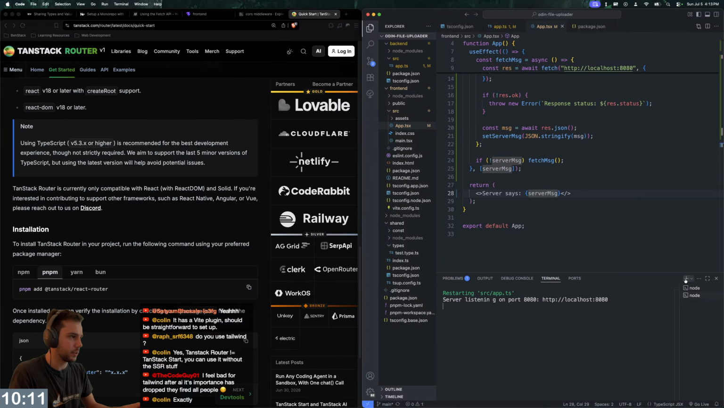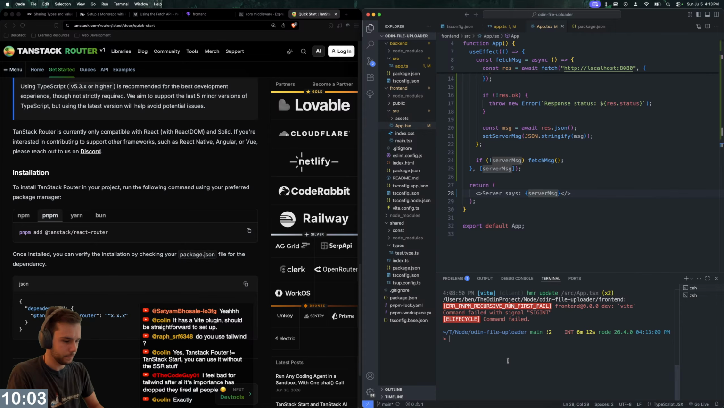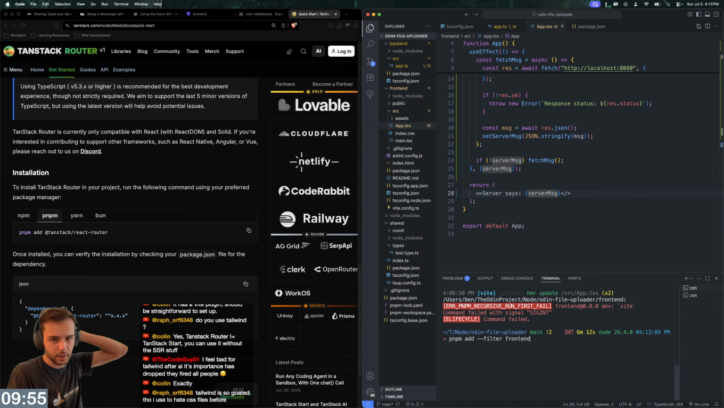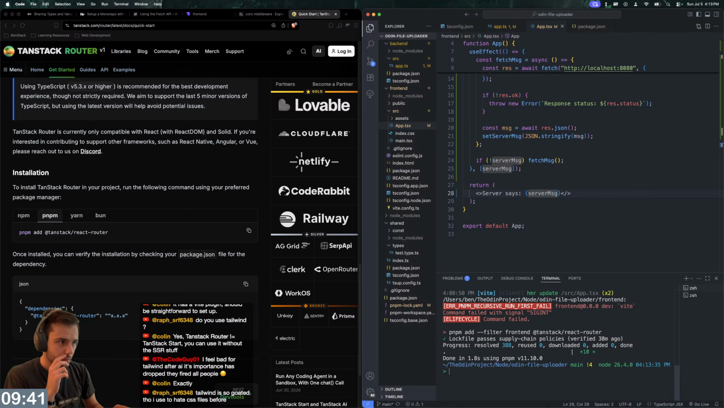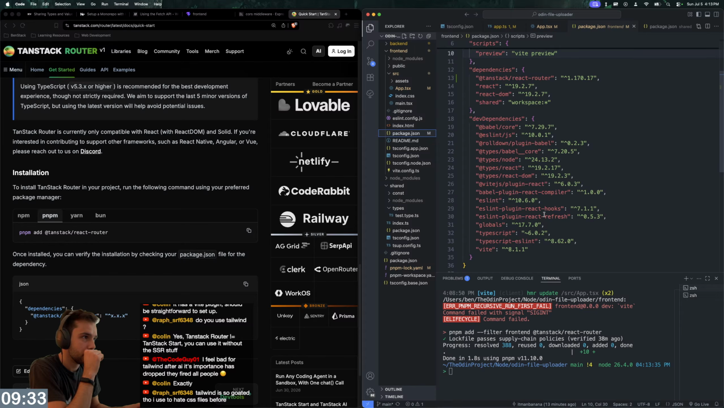Okay, so let's kill the server and the client. So let's do that. pnpm add, filter front end. Yeah, Tailwind is nice. I agree. And then @tanstack/react-router. Okay, and then we can verify that inside of here. Yep.